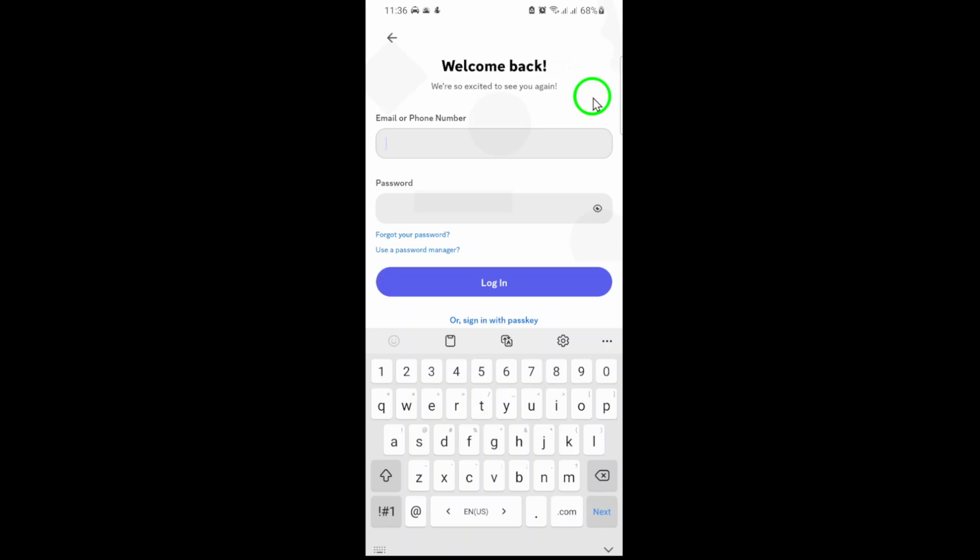For those using the desktop version, you can take advantage of Discord's built-in account switcher. This feature allows you to log into up to 5 accounts and switch between them seamlessly. Just click on your profile picture, select Switch Accounts, and choose the account you want to use.